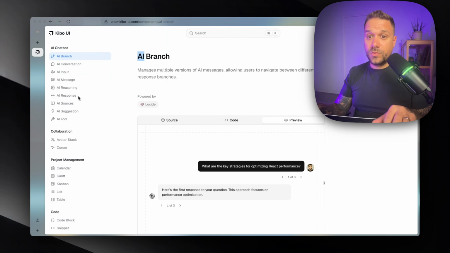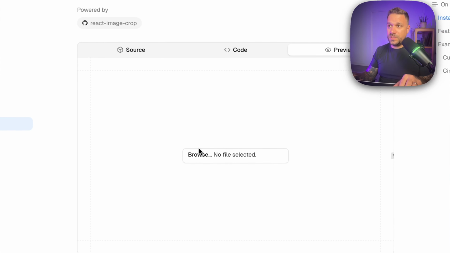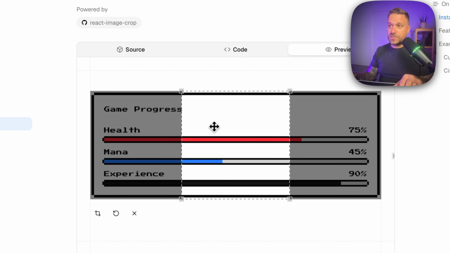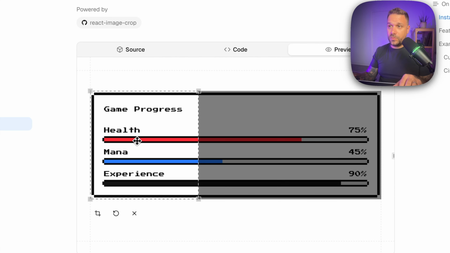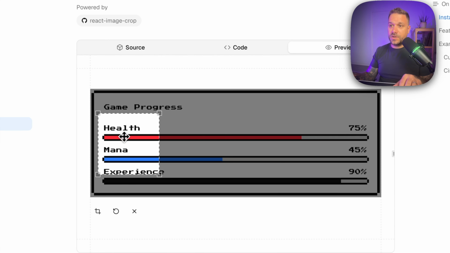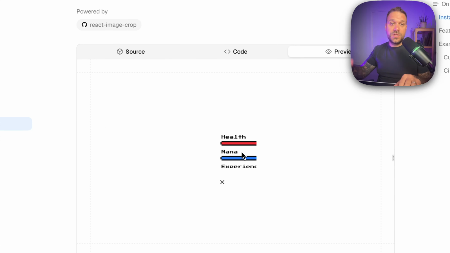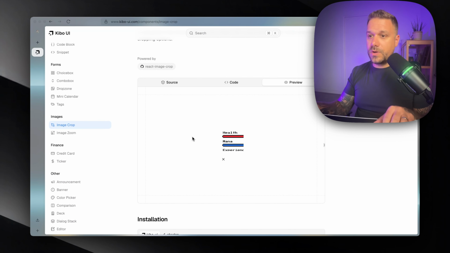The next component I want to show you is this image crop. This is again something that you need a lot of time to develop from scratch. And here I uploaded my screenshot, and you can see that we have this cropping logic. So if I want to crop, for example, this part right here, I can just click here, crop, and we are getting that image, which we can later save to our storage or wherever we need it.